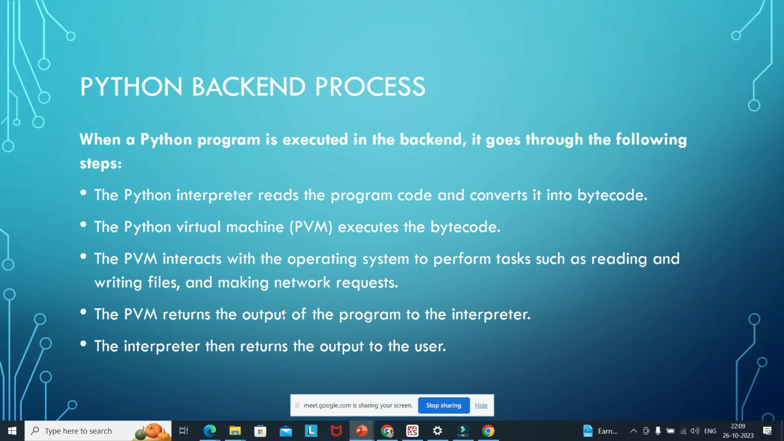Once the Python virtual machine returns the execution to the interpreter, the interpreter will give the output to the user, what we are seeing, like yesterday print hello, right? That is the output we are seeing. To get all that, this much process is involved in the background.